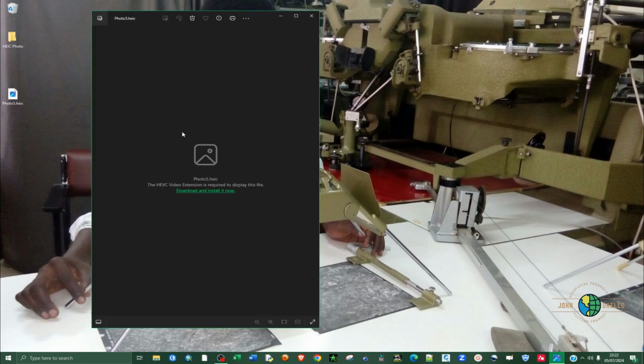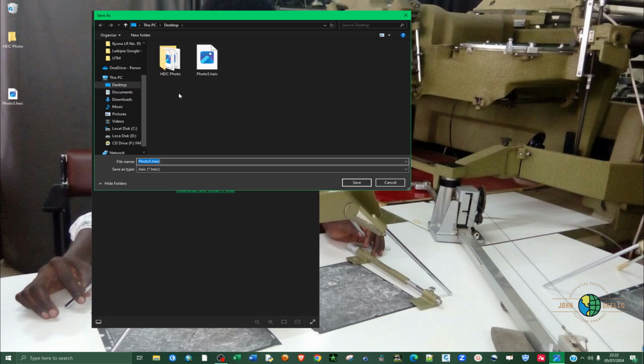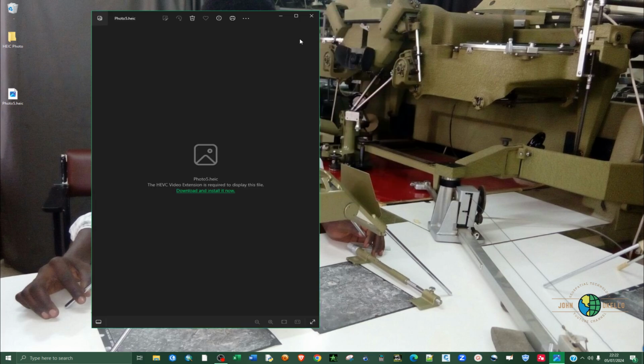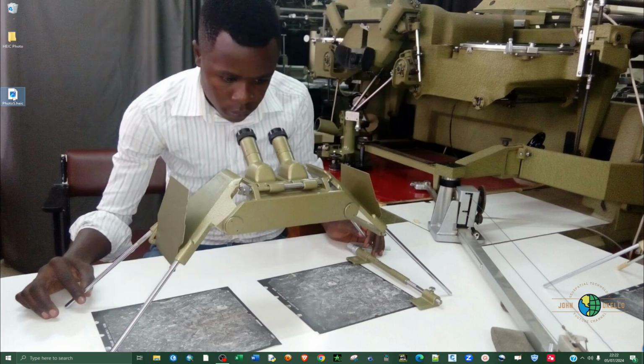But if you manage to open it using this photo application, just click on this three dots button, and then you click on save as. Then you navigate to where you want to save your photo, and then the file type you need to change to JPEG, JPG or JPEG. So then you click on save. So that's the first method, but for a photo it did not work.